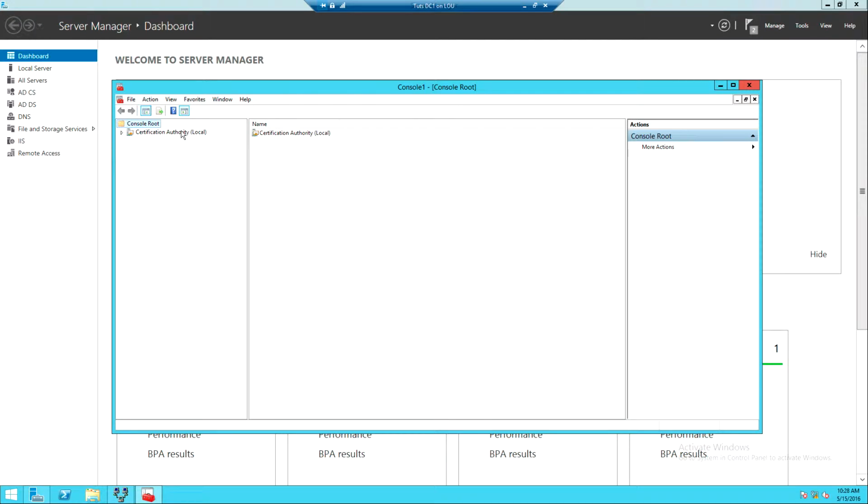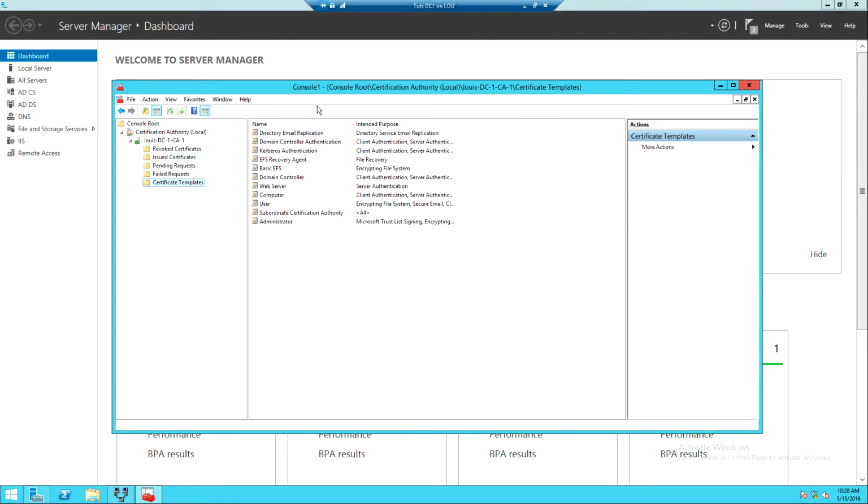So now we have a Certification Authority snap-in here. When we expand, we see our certification authority name there. Expand the certification authority name. We have the revoked certificates, the issued certificates, pending requests, failed requests, and then certificate templates. Let's click on Certificate Templates. Now when we click on Certificate Templates, it's going to load the templates available on this server. So we have quite a number of certificates here.